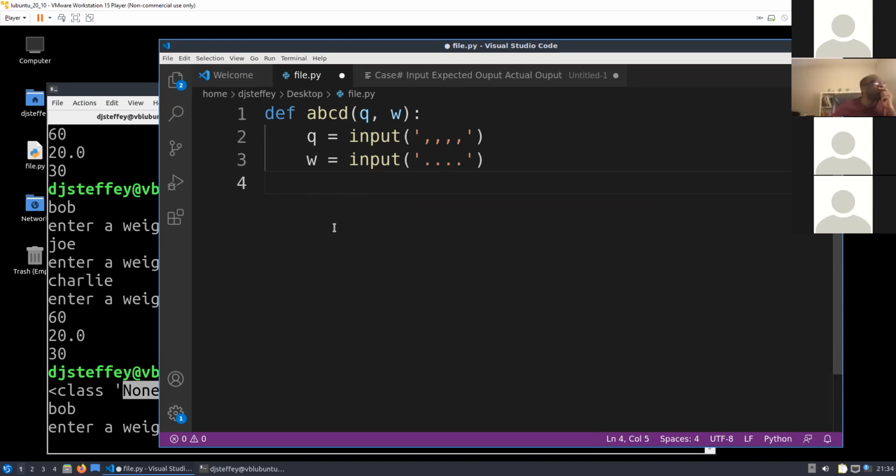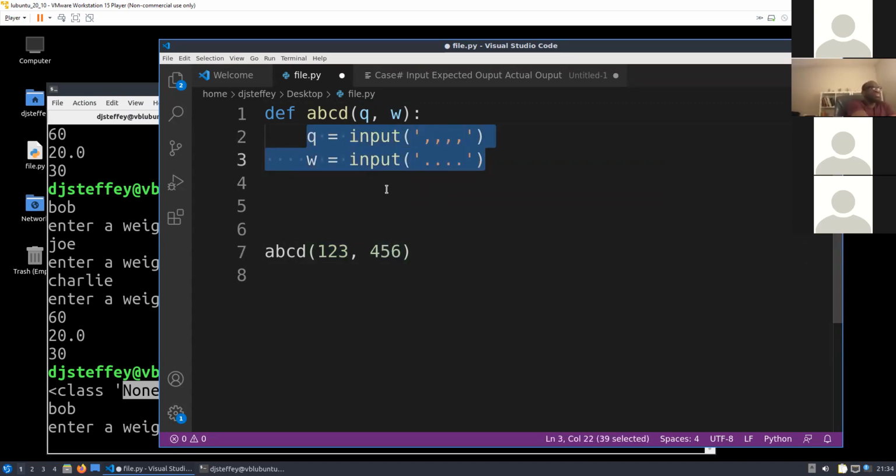And the reason being is, in your main, when you call the function, let's say you give it two numbers, whatever. You're already giving the function what the Q and the W are. Q is this number 1, 2, 3. W is this number 4, 5, 6. So you don't want to ask the user to input it here in the function.